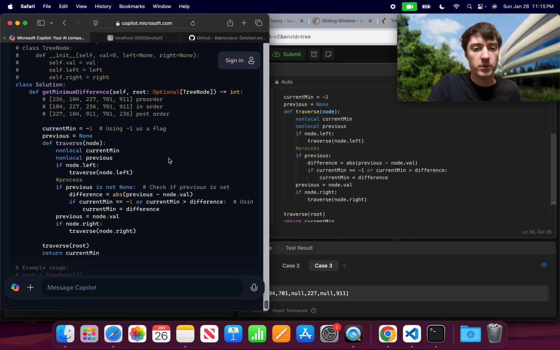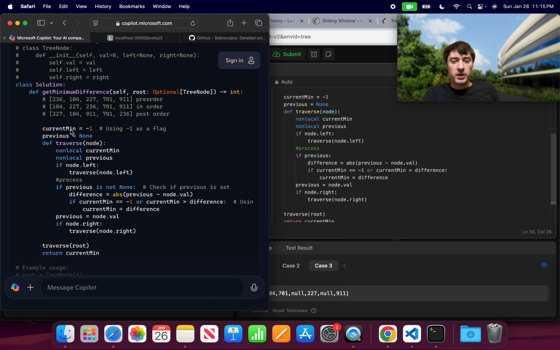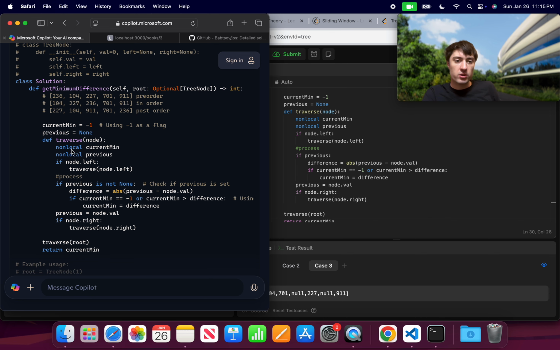So, what do we have? We have current min equal to -1. Previous is none. Traverse, non-local current min, non-local previous. If node dot left, traverse. All right, process. This one is different, but I'm arguing that it does the same thing.